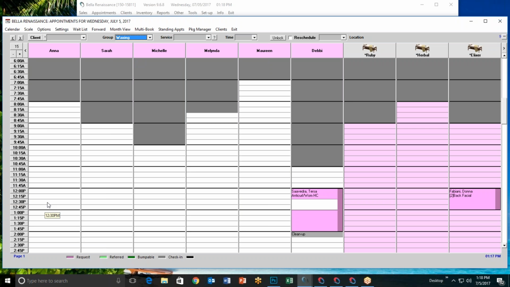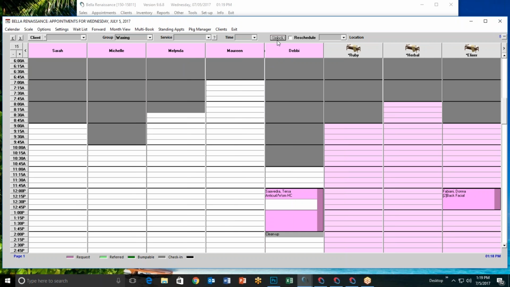This does not mean that Anna suddenly works in that group. Not at all. In fact, if I tried to book a waxing appointment with Anna, it would tell me that this staff member does not provide this service and the appointment cannot be booked. What it's letting me do is simply see her schedule while I'm in a group that she does not perform in. When I'm done, I can select Unlock, and Anna's vanished.